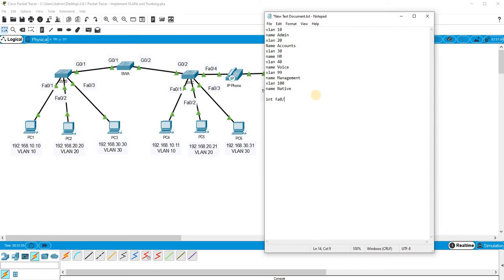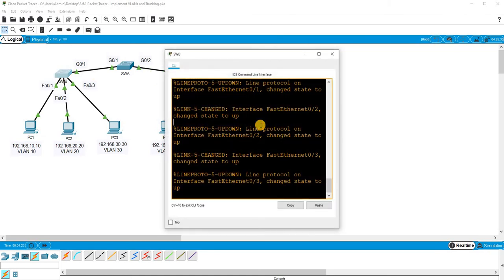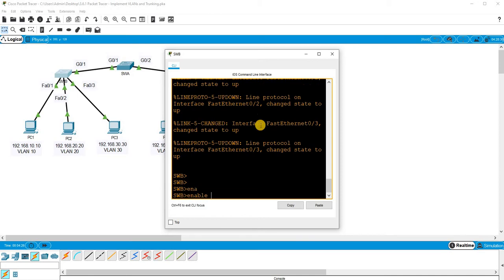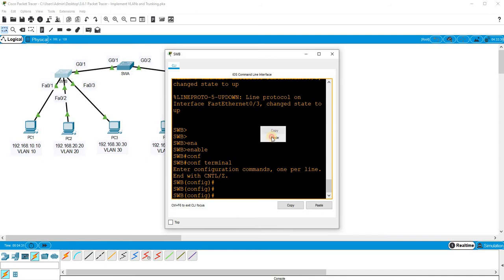Interface Fa0/1, switchport mode access, switchport access vlan 10. Then we copy paste this for Fa0/2 to VLAN 20 and then Fa0/3 to VLAN 30. So we copy this and paste it into the switch: enable, conf t, and we paste them.